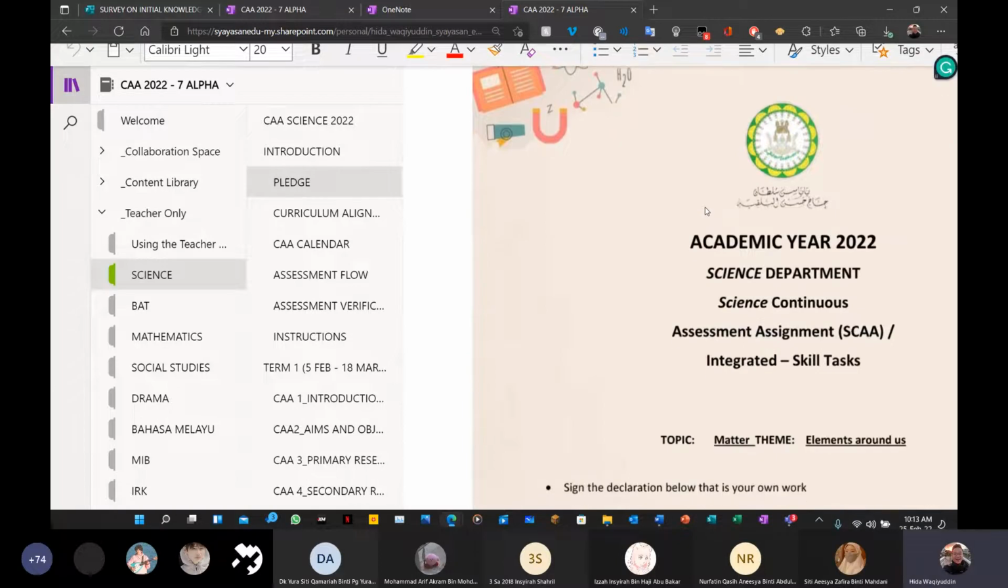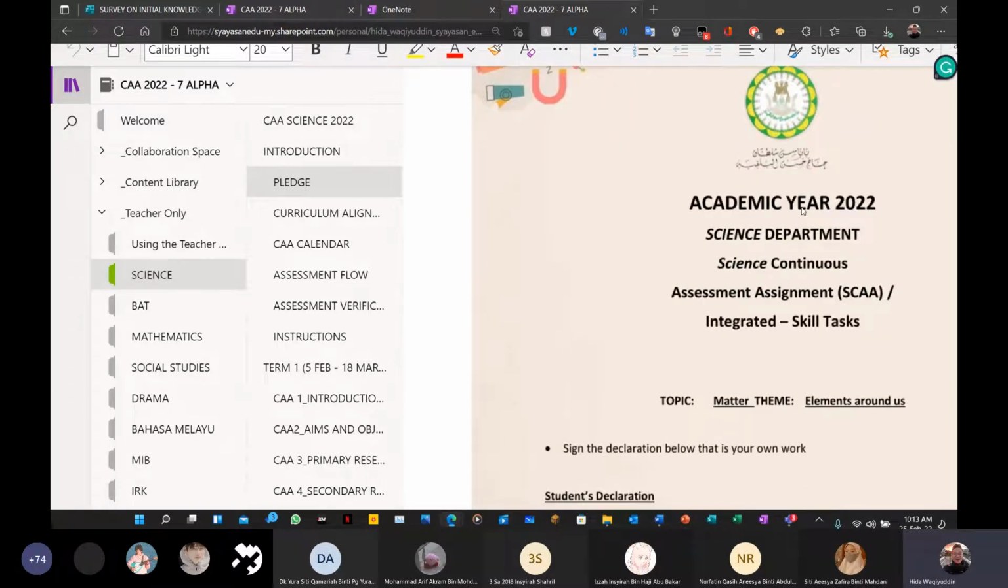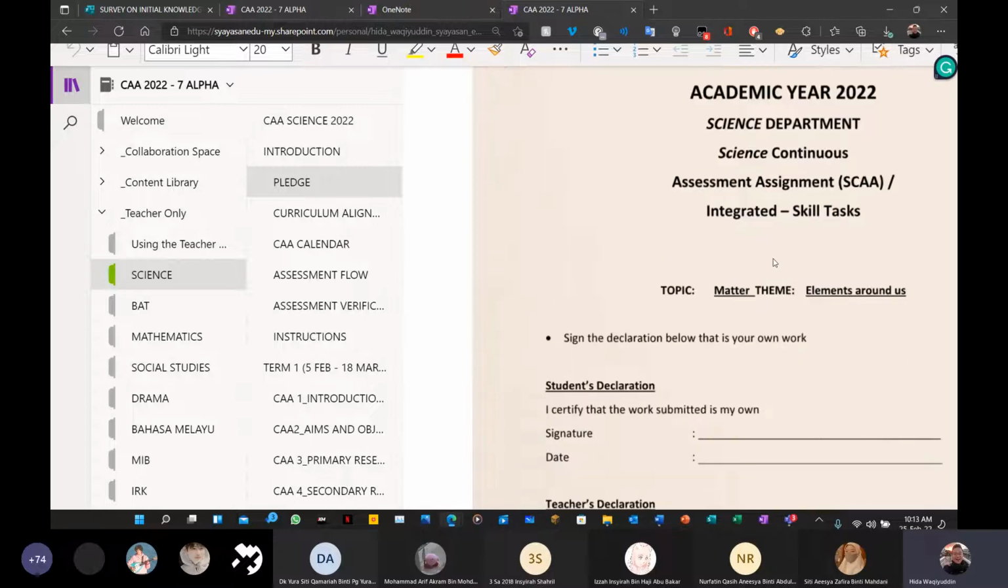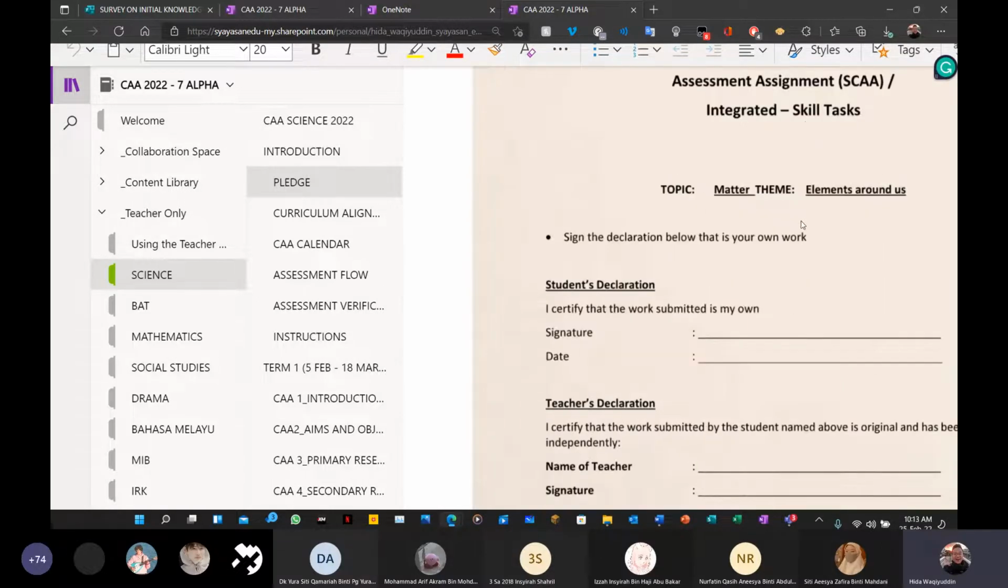And if you look there, academic year 2022, science department, science continuous assessment assignment, integrated skill task. The topic for this assessment is matter, because matter is one of the topics that students find difficult. So I like to do this project so that you can learn it throughout the year. Another important thing is that you get to do a lot of experiments. So this is the best part.